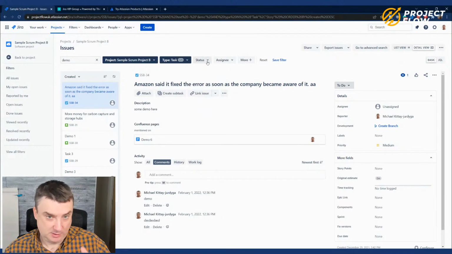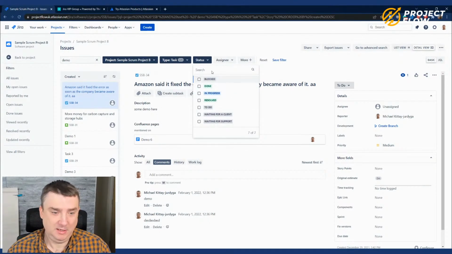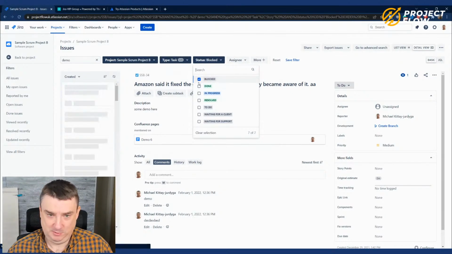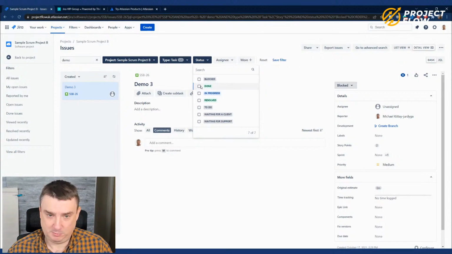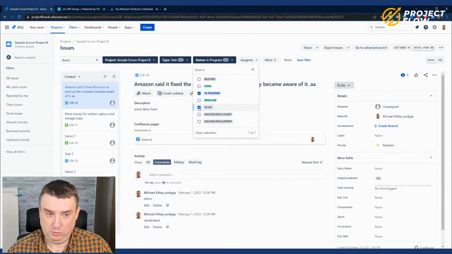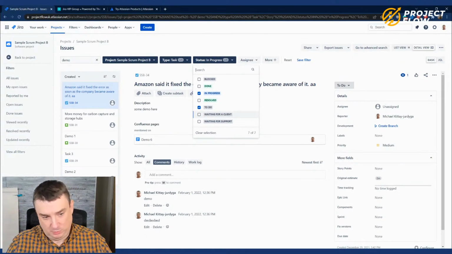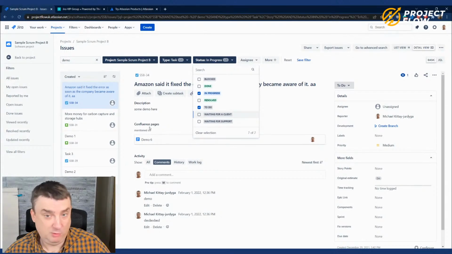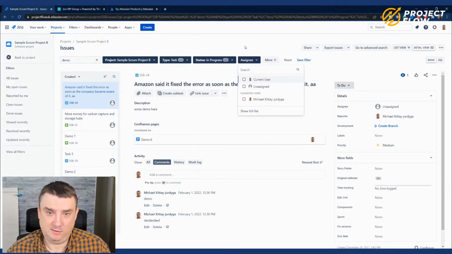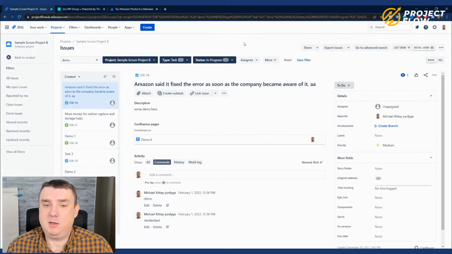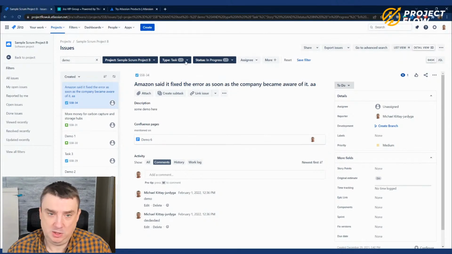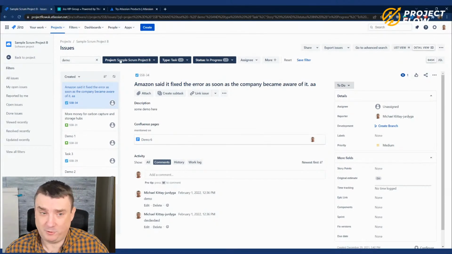But let's go deeper. Additionally, I would also like to look at in progress and to do. So as you can see, we're going down to 5 tickets right now. And also, we can go deeper. We can look at assignees. But what if we are looking for something more specific? Because obviously this functionality is only going to be fine for things like project, type and status.